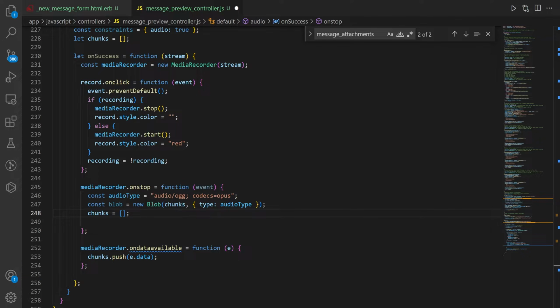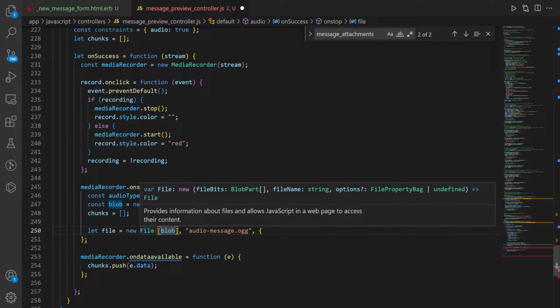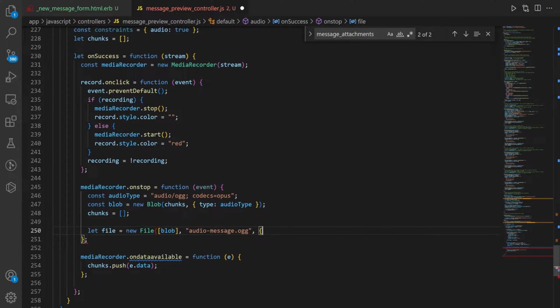The next thing we want to do is create a file. Now this is just going to be a variable, which we're going to say let file equal new File. We pass in our blob inside of an array because, if I hover over this, it needs to be some file bits, which are the blob part. I just think file bits are funny. I'm 12, by the way.